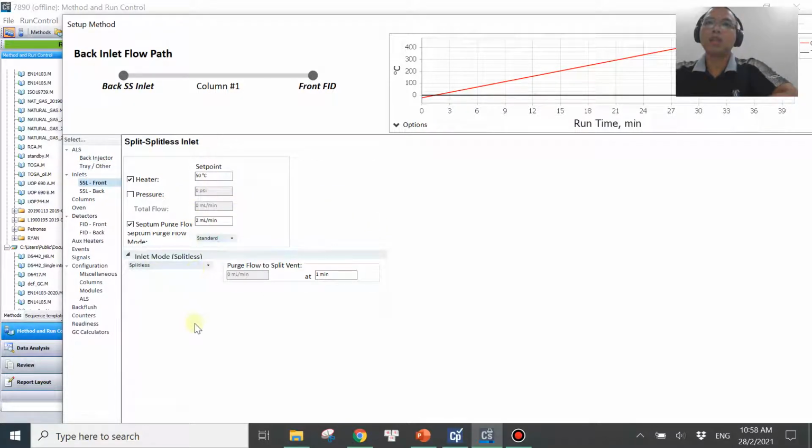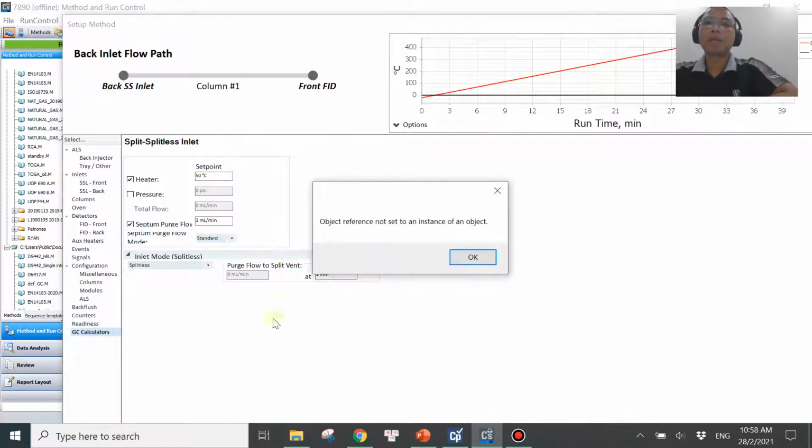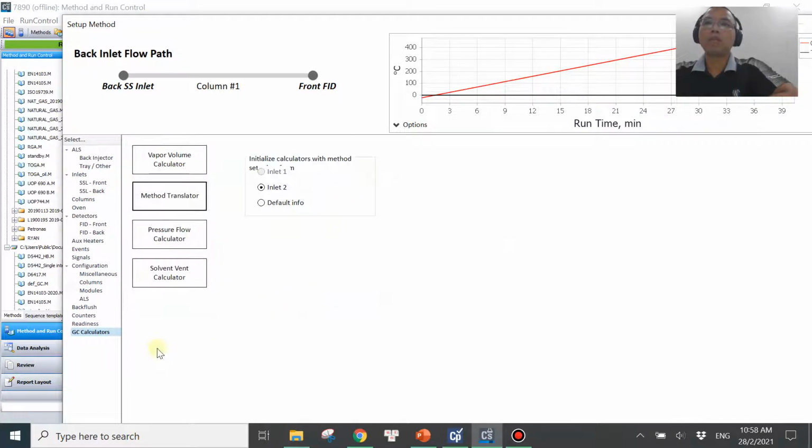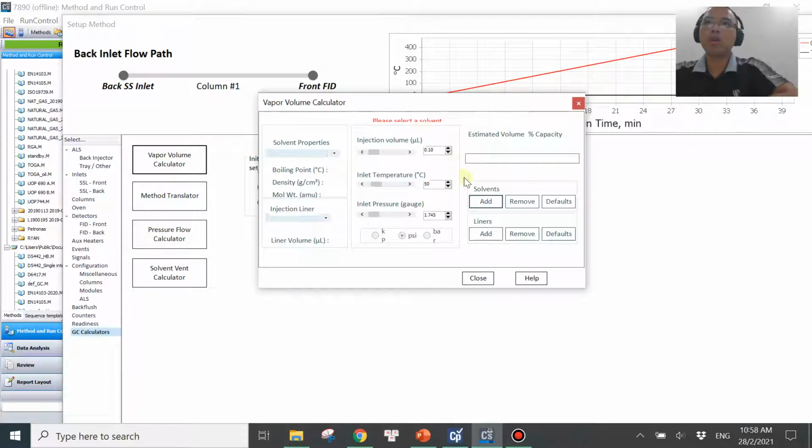Usually you will set your parameters for your analysis, but at the bottom here you will see something called GC calculators. All right, you have it here. Then you have something called the vapor volume calculator over here. If you click this one, this window will pop up.